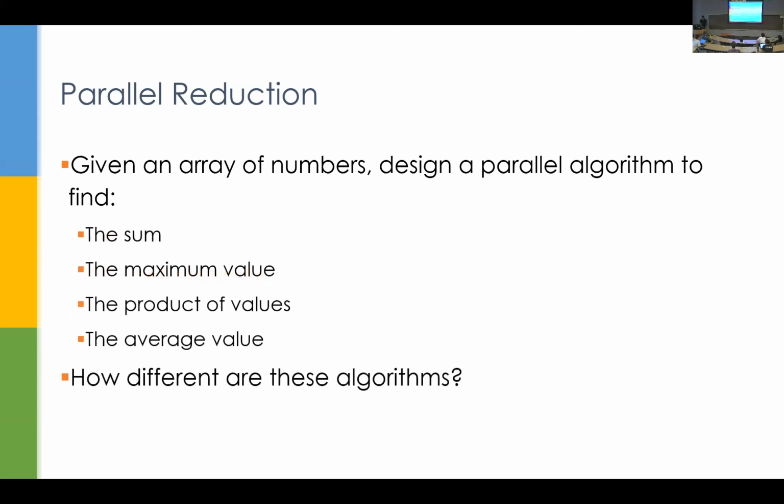So some examples of this are sum, max, product, average value, all of those kind of things. How are all of these algorithms different? Or how are they the same? Yeah, they have to iterate over each element. What else?